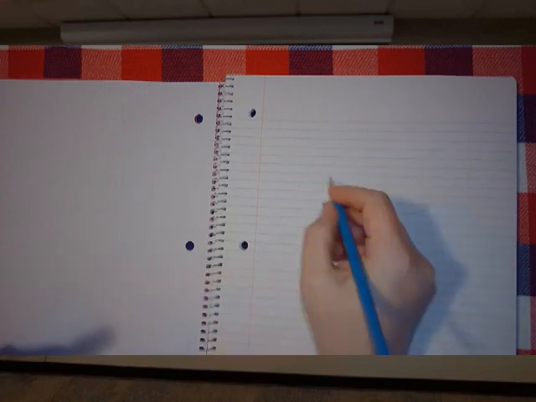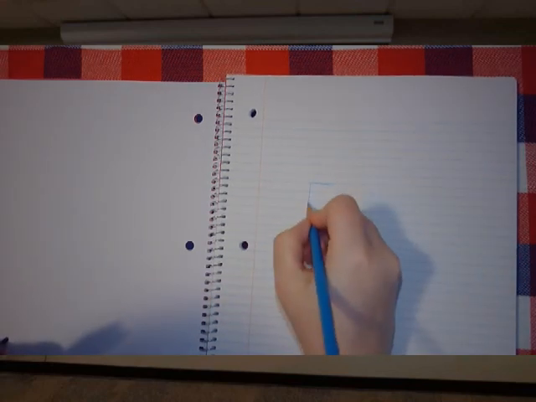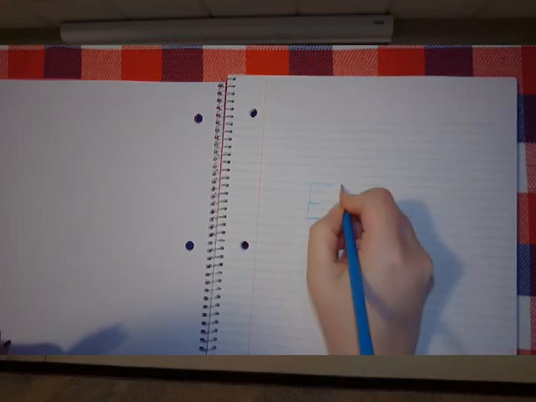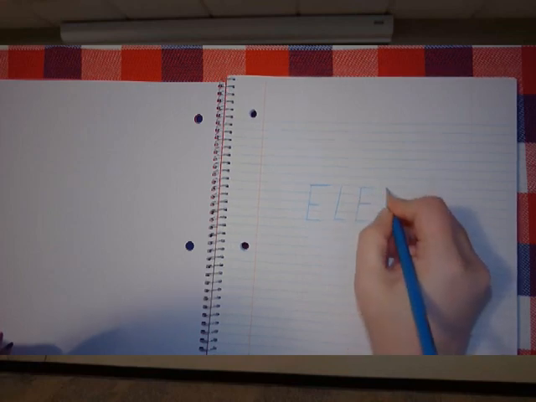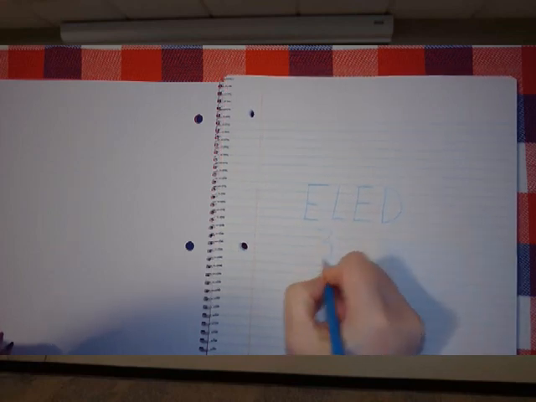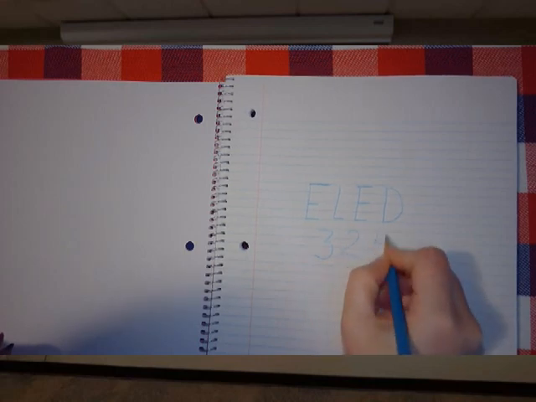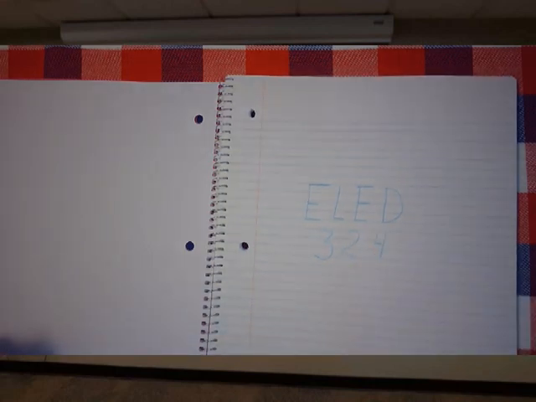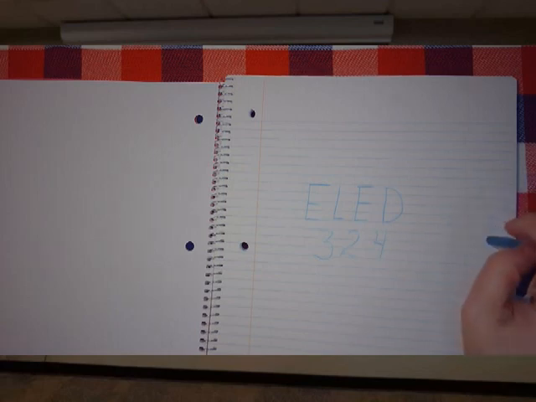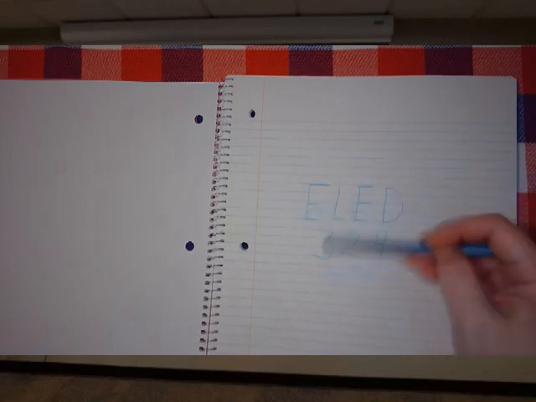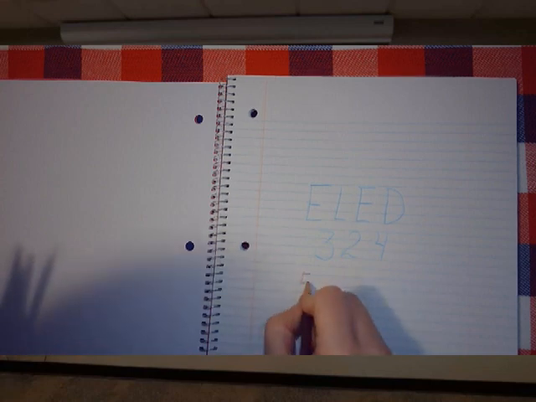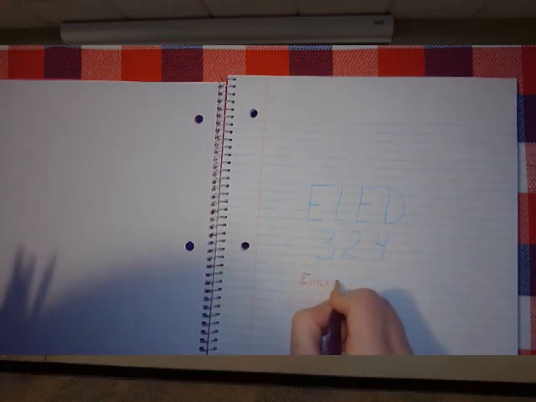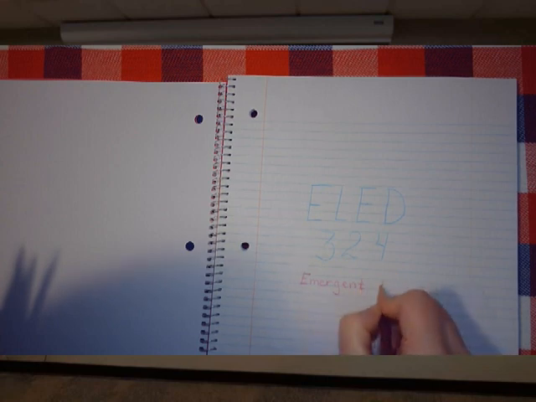the middle. So I'm going to use a blue marker for ISU and write LED 324. For the other courses that you require an interactive notebook, you'll write LED and then whatever that course number is. You can also include the name of the class, which is, for this particular class, Emergent Literacy.